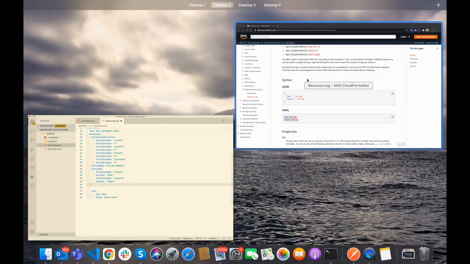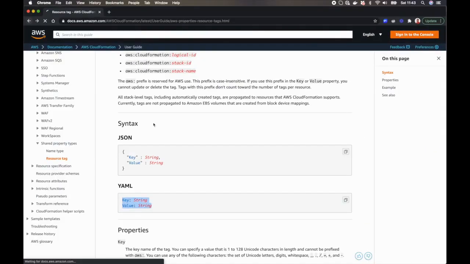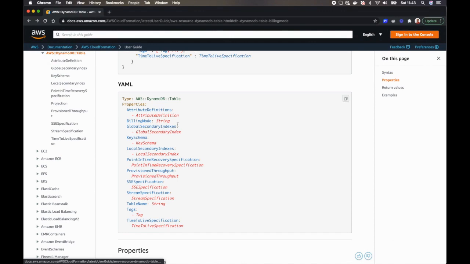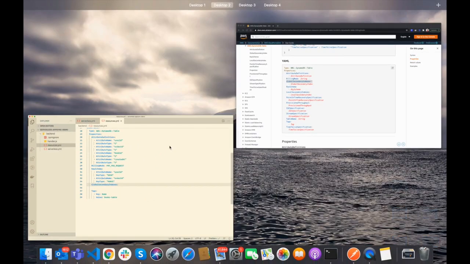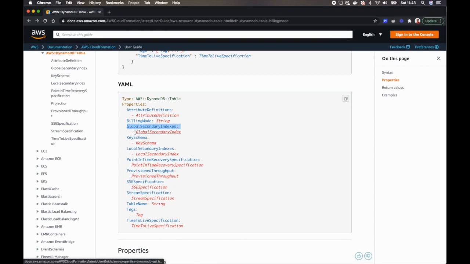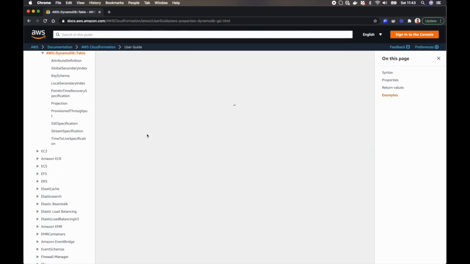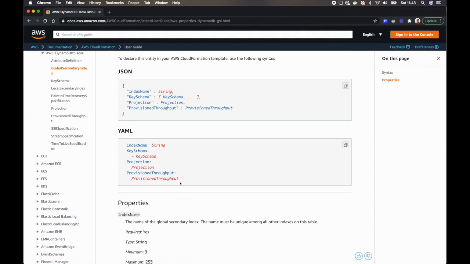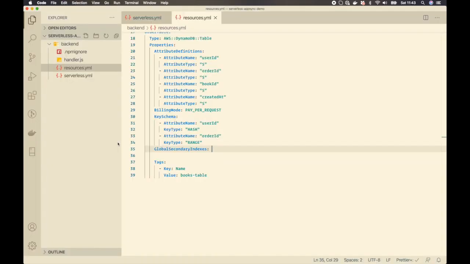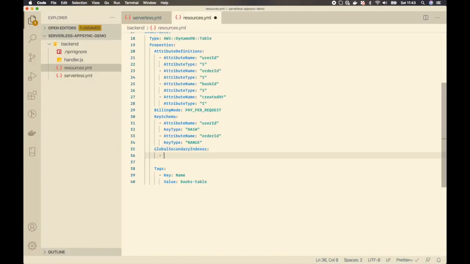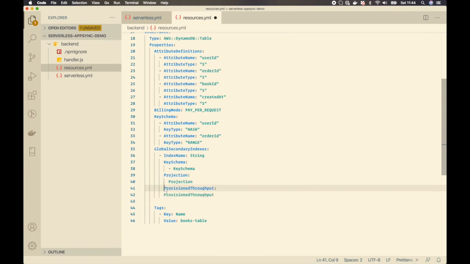Now I can go back to the documentation right here. Now here it is. So let me copy this one and let's see how it expects the values. So this is an array, and global secondary index requires these attributes. Do a little bit of formatting.